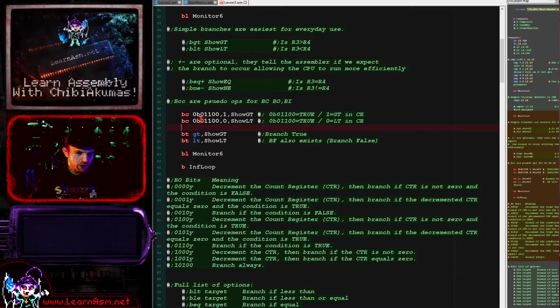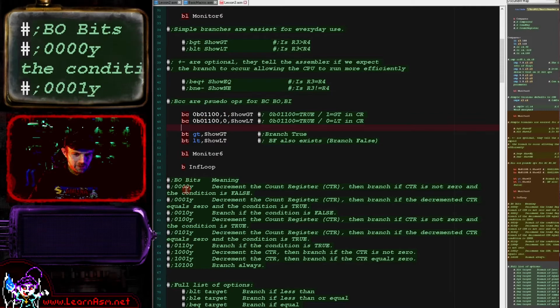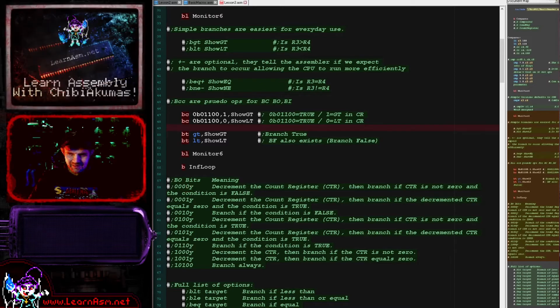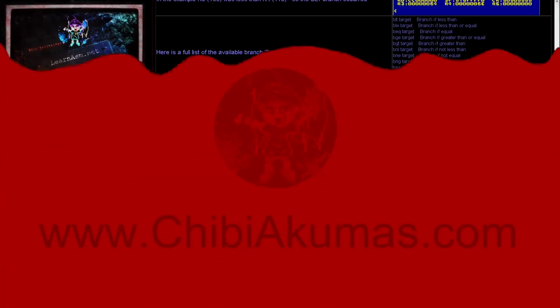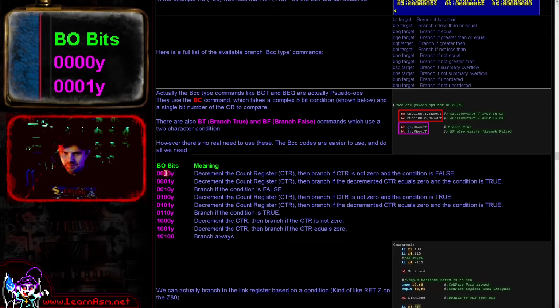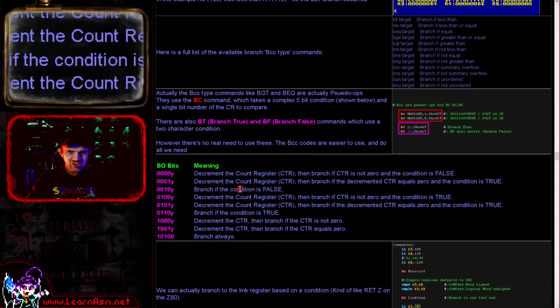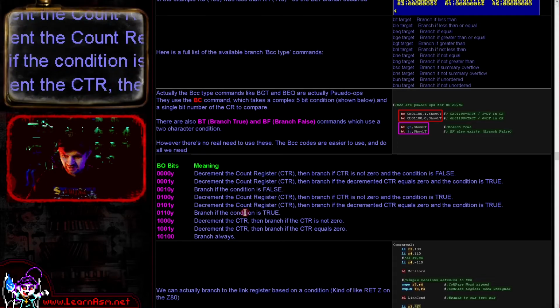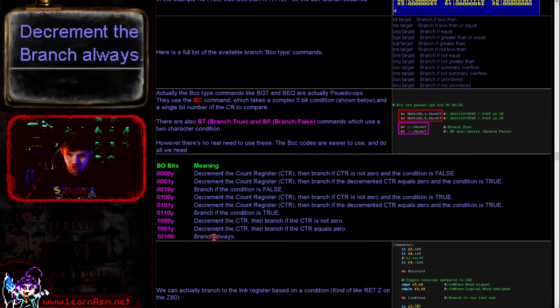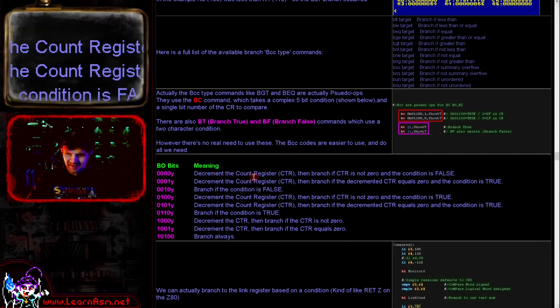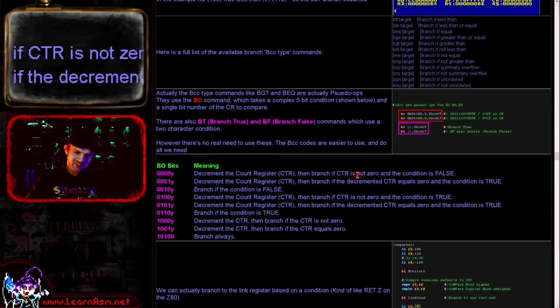The first parameter is even weirder. It's a binary code, and this binary code is simply one of these entries within this list here. Now, if we just go over to our other screen again, it'll be a little bit clearer. So here are the various bit options, and then these are actually doing various things. They could be as simple as branching if the condition is false, or branching if the condition is true. There's even a branch always, but we have these weird ones like decrement the count register, and then branch, and so on and so forth.